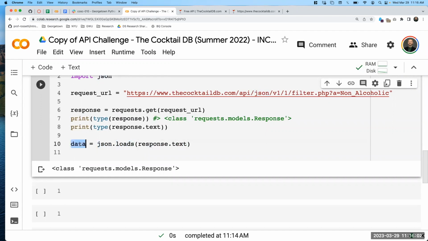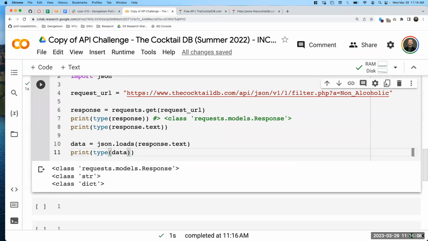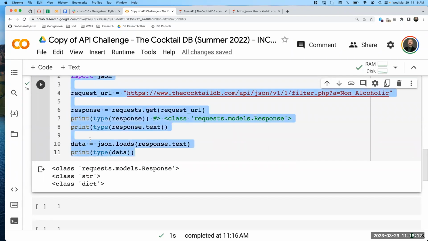Now we have our data, and now we can ask, what data type is our data? And then maybe we can go from there. All right, we have a dictionary. Cool, I'll share this in Slack. Thanks.